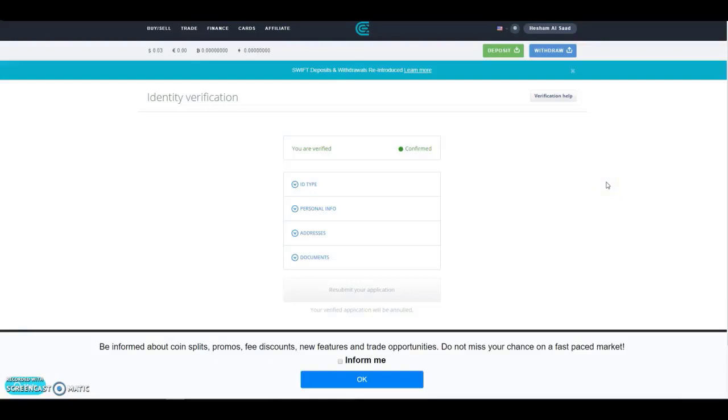And once you log into your account, it's very important to verify your account with CEX.IO. I already did all the verification. You have to send all the required documents like ID type, personal info, the address and the documents. Once this is done, it will take around, I think, 1 to 3 days to complete, sometimes the same day, but just make sure that you send the documents very clearly, otherwise they will keep on asking you to send documents again and again.